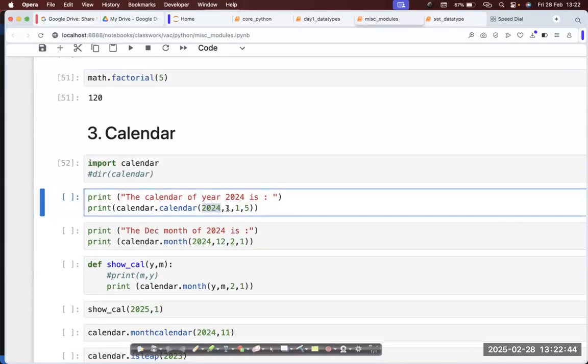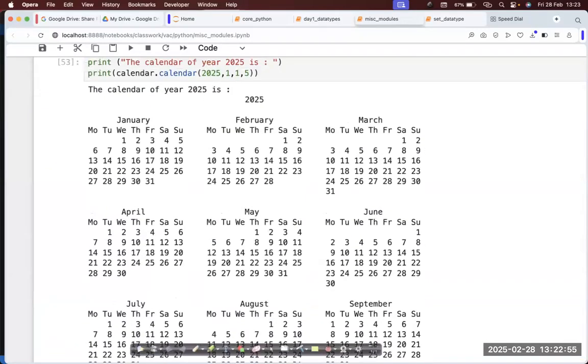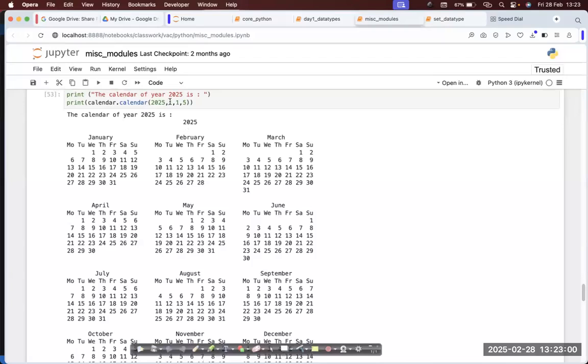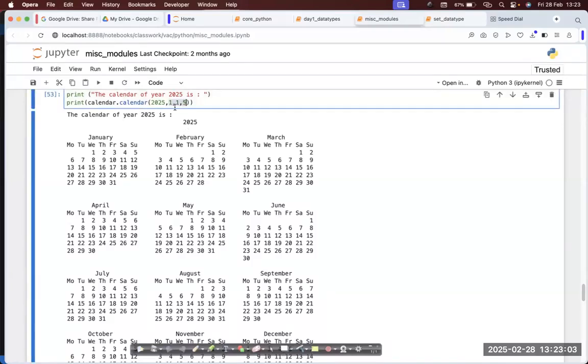So this is, let's take 2025. So for 2025, what is the calendar? Can you see the entire calendar for 2025 has been printed. So what are these numbers and all? These are the spacings, right? So one means one space between these. This one means one line space, right? So the first one is this space. The second one is one space. And this 5 is this space.